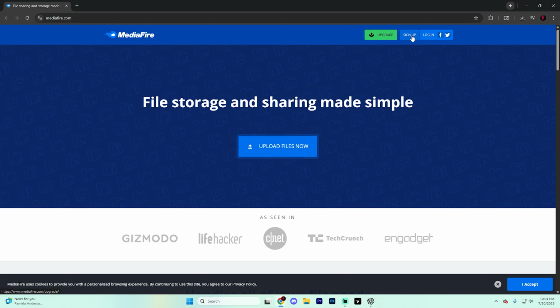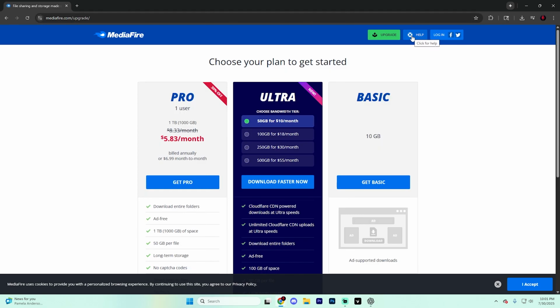Up in the very top right section, kind of not all the way in the right, but up in the top, there's going to be a sign up link. Simply go ahead and click on that just like so. There's going to be a few different options. There's obviously the basic one, which is the free one, the ultra one, which is just going to allow you to download faster. It has the prices right here. And then of course the pro one as well.